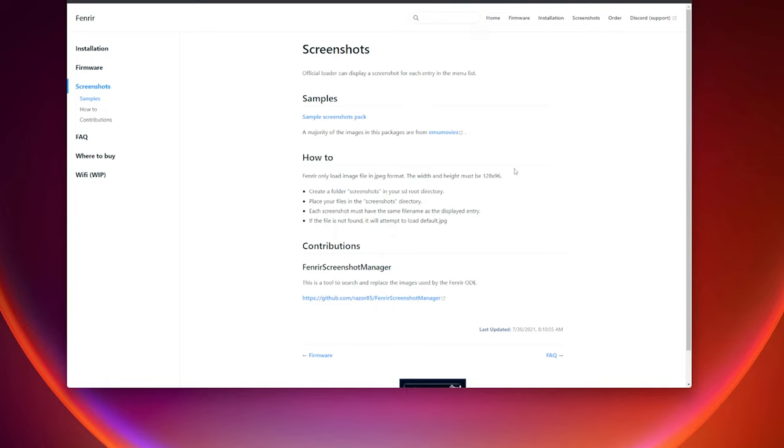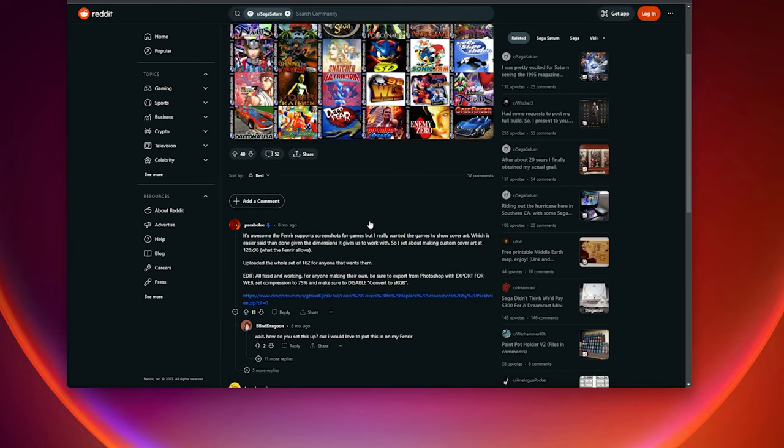So basically what it means is the screenshot has to have the same name that you have for the game itself in order to connect itself to the game. So whenever you click on the game, it'll show you a screenshot or the cover of that game, which I think is excellent. So from here, we can go ahead and go to the comments.